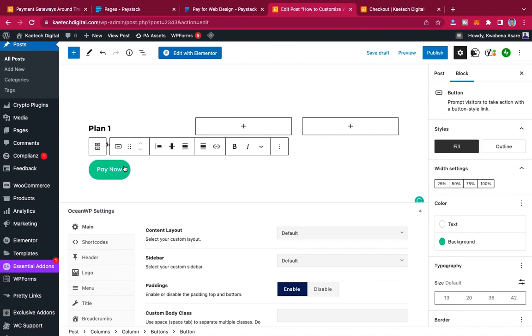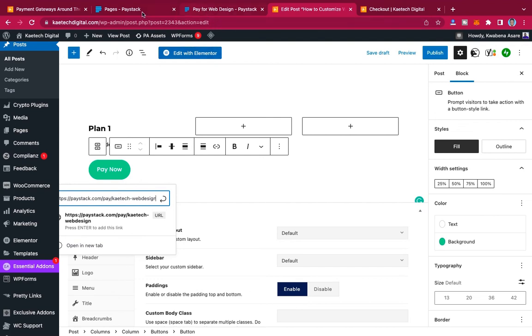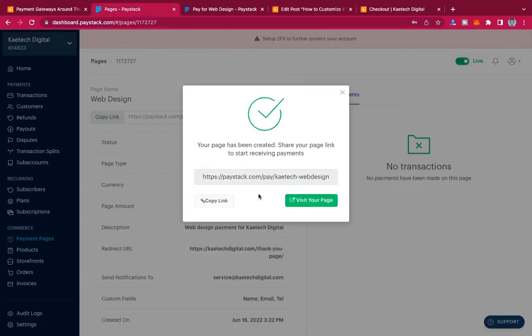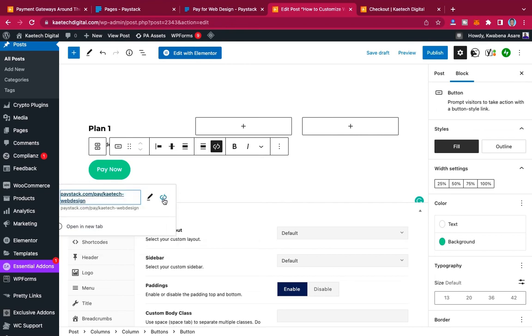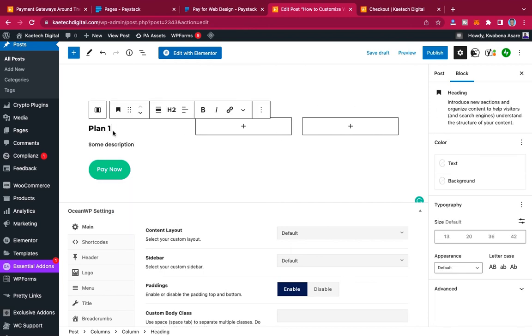So what I'm going to do is link this button. I'll highlight this one, click over here, and then paste in the code that I copied from the page that we created. I'll click on submit. So the button is linked.